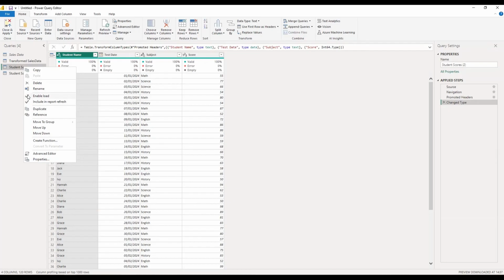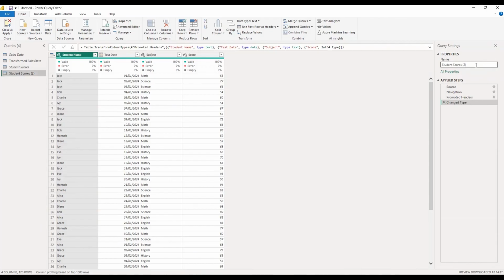When you uncheck enable load, it means it's not going to load into your Power BI. So these are the ones that we're going to deal with. Transform data. Naming your data, transform student data, is very, very important because it helps you to differentiate things, right?